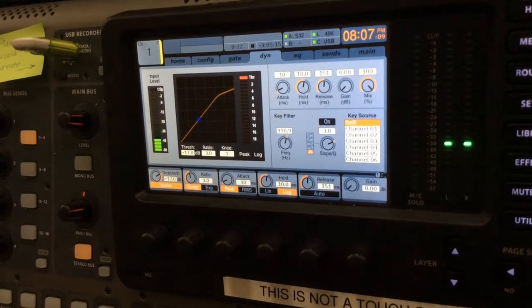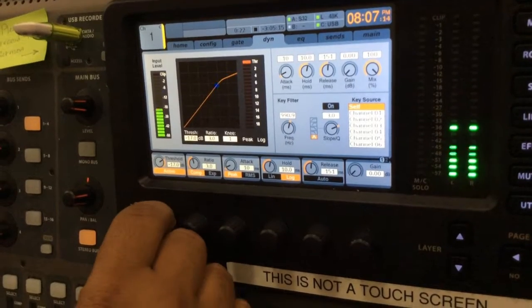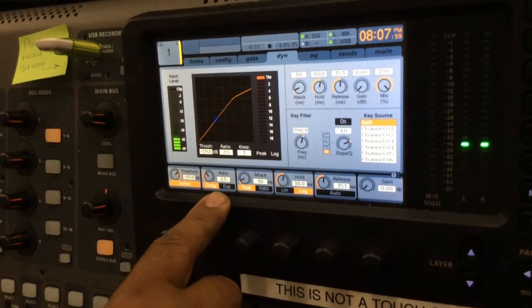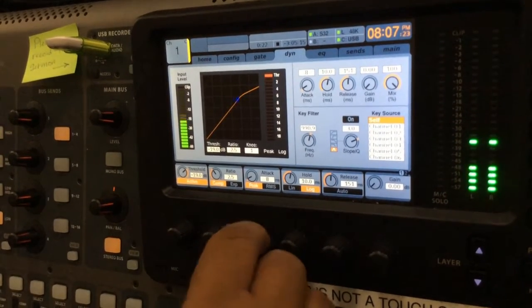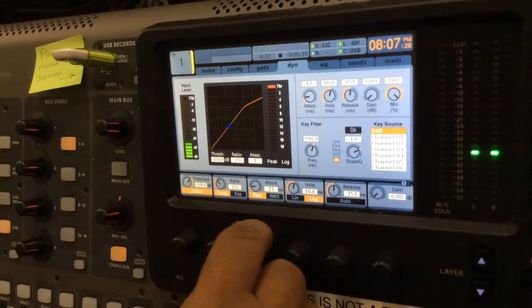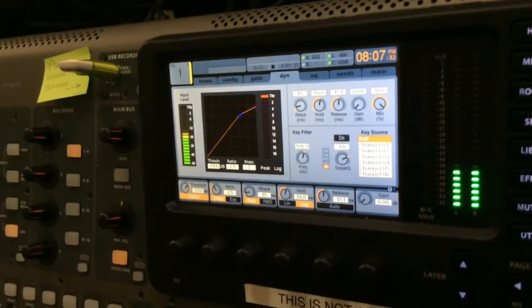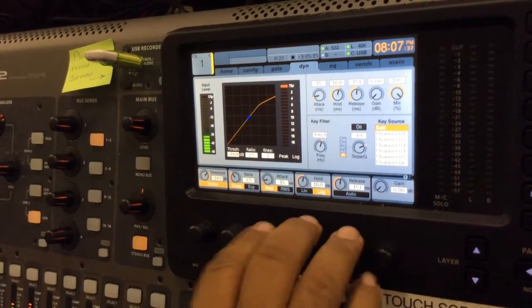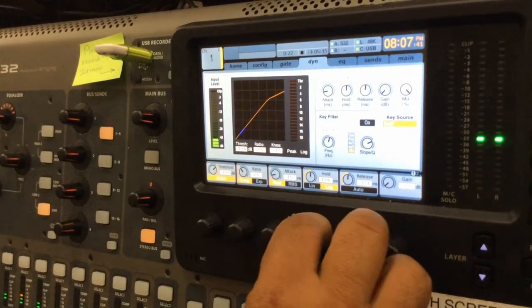Kicks. Kicks, I don't go over like 3. I usually go 2.5. I do not too fast of an attack, because I want the kick to sound like boom, but then I bring the rest of that resonance in the kick by compressing the rest.